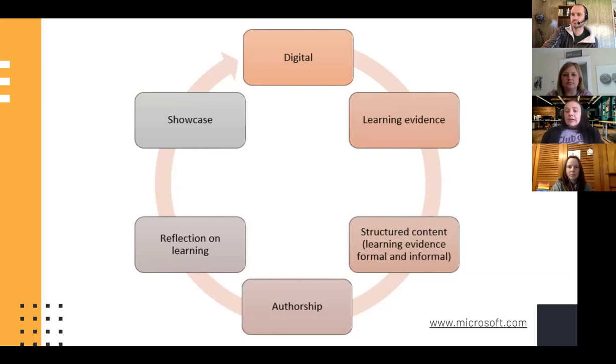You want to have some learning evidence in there. So when you tie it back into your I can statements, they can be documenting their experience and their evidence. Structured content, again, it could be formal and informal. So when you have your checkpoints, they could be uploading things from their checkpoints. Authorship, now this I had to look a little bit deeper at to see what exactly that meant. So yes, the students are creating the material, but they also have a say and a voice in what is posted and published and what is not.